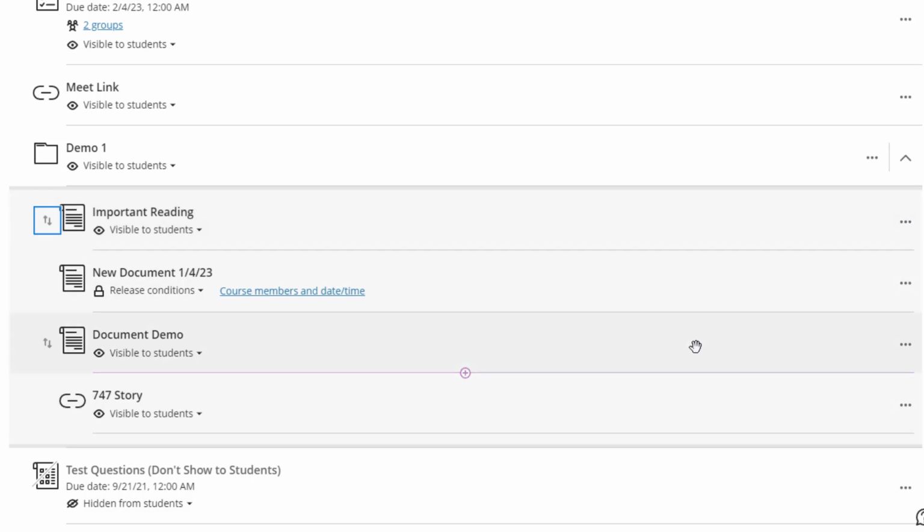If you want to delete content, it's pretty straightforward as well. Just click those three dots over there at the right and choose Delete.